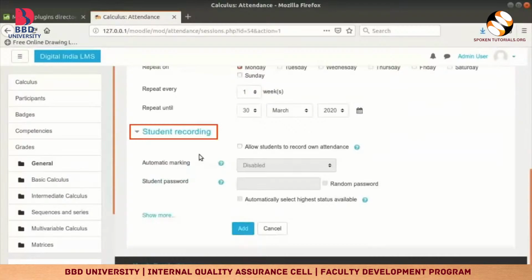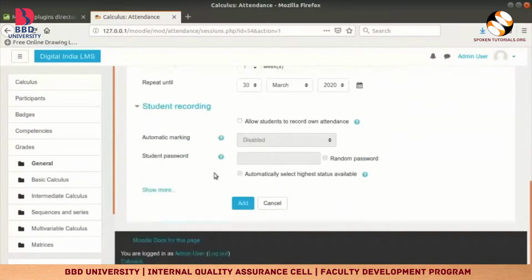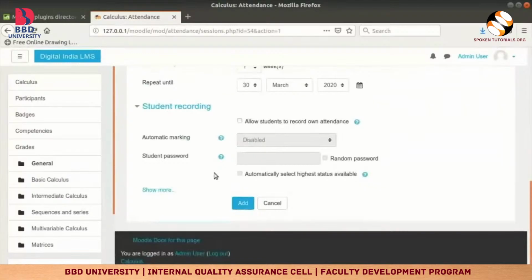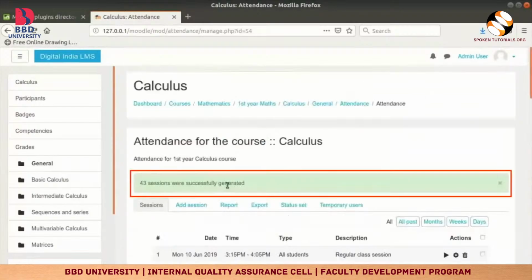Click on Multiple Sessions section to expand it. If your class meets at regular intervals, you can create multiple sessions at the same time. Click on Repeat the session above as follows checkbox. If your class meets on certain days of the week, select the days of the week. For my class, I will select Monday.